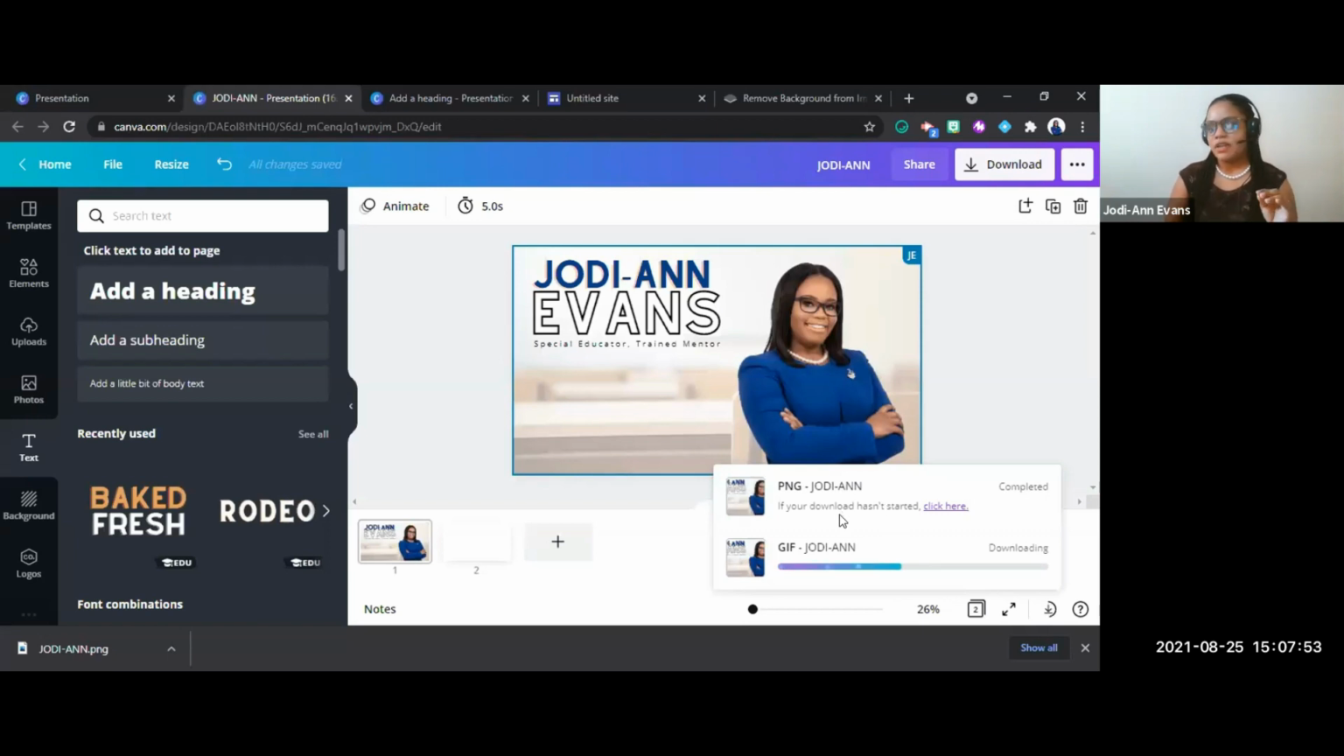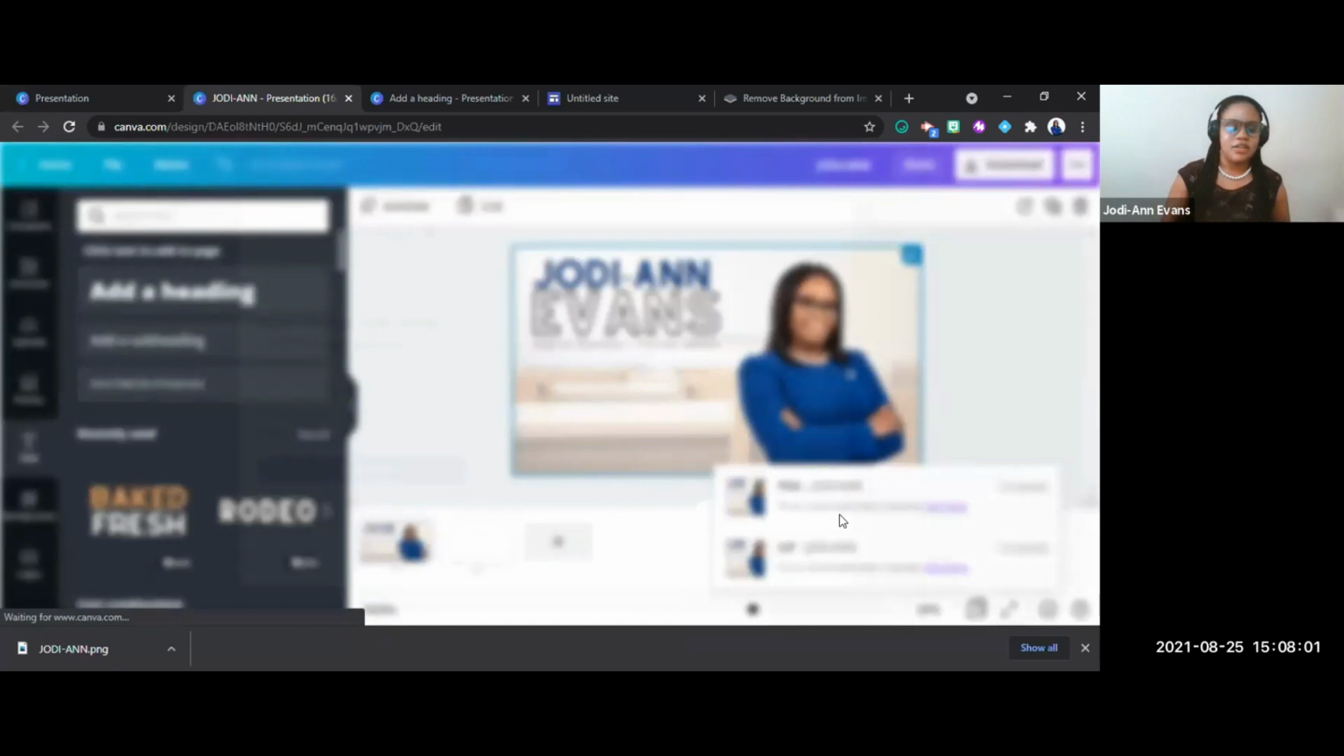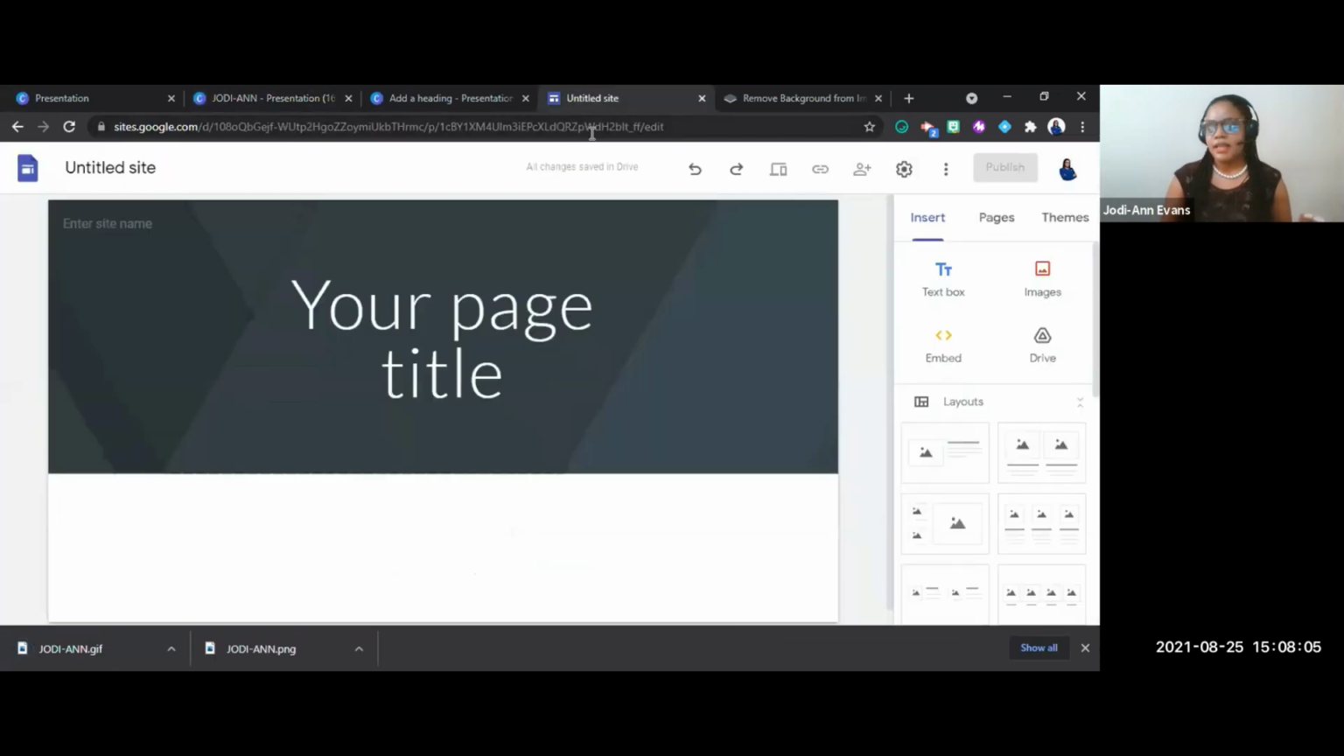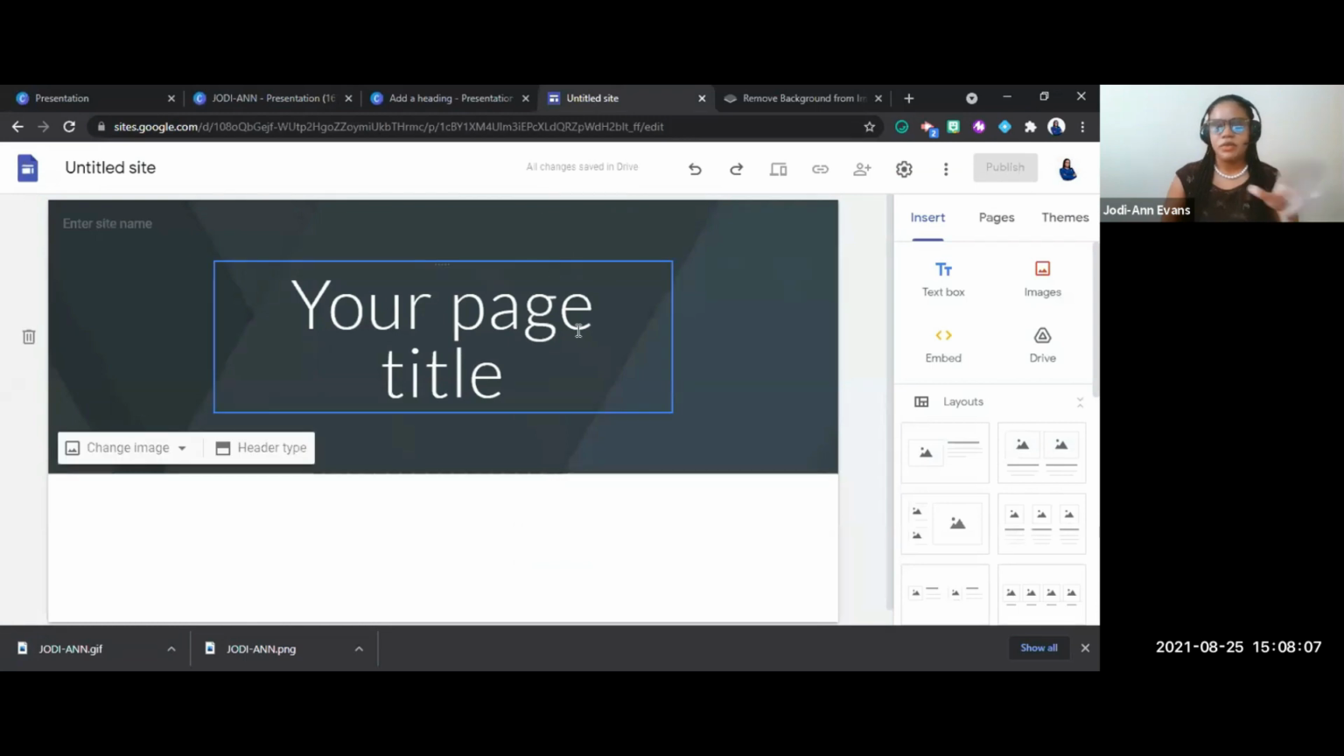So you see that both file types are being downloaded, one as a PNG and one as a GIF. Again, I use both so that when we go on Google Sites, we can see how they both look, so that we can decide what I want to be moving and what I want to stay as is. So here I am, on my first page. This is my home page on my Google site.